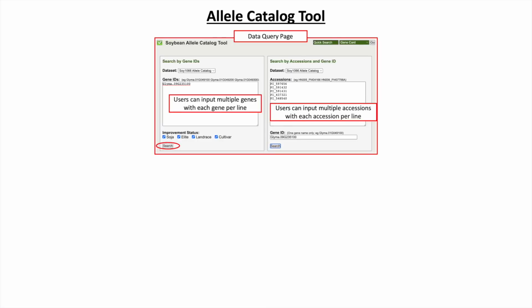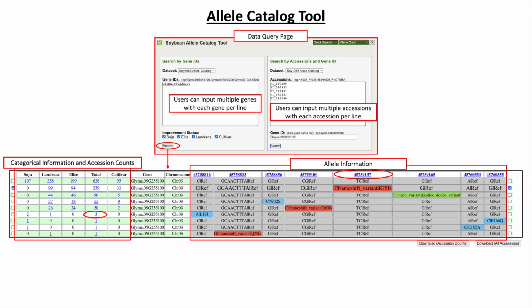The Allele Catalog tool has a data query page which consists of 2 search windows. The Search by Gene IDs window allows users to input multiple genes with each gene per line to perform search, while the Search by Accessions and Gene ID window allows users to insert multiple accessions and 1 gene to perform query. After users click the search button, they will be redirected to a result page which has the Allele Catalog data of the queried genes.